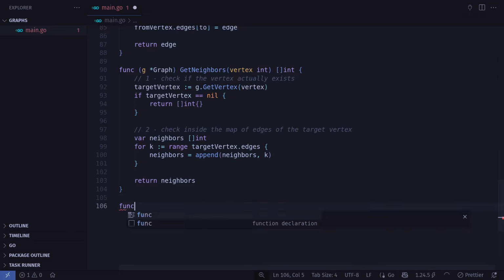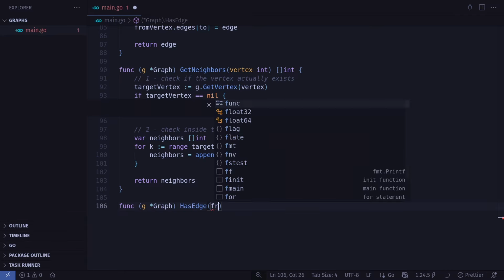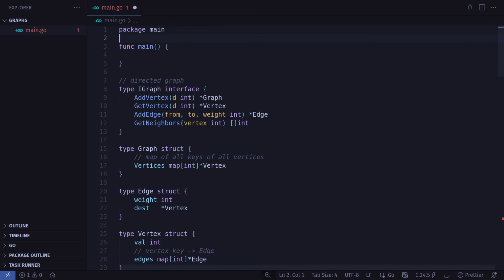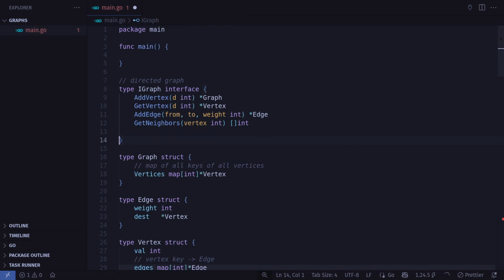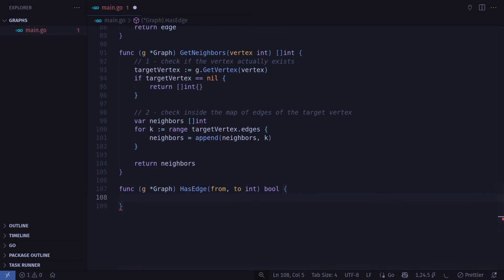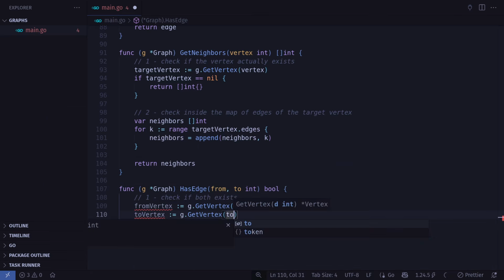So this will be a pointer method, HasEdge from and to, and I want that to return a bool, which will tell me if it worked or not. So yeah, the first step is to check if both exist. So the from vertex will be get vertex from, and the to vertex, get vertex to.